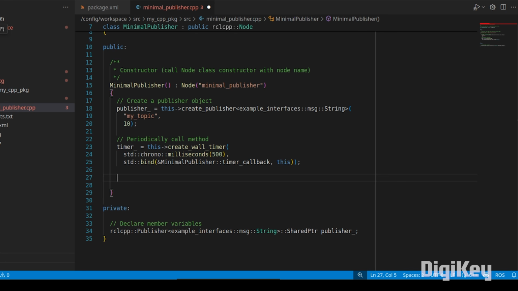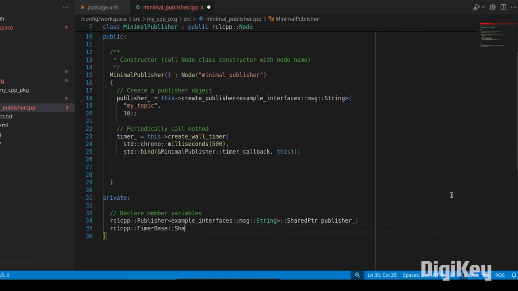And then this tells the RCL CPP timer which instance to call the function from. So this will refer to whichever object has been instantiated from this class. So we could have multiple versions of these nodes running. This will refer to a particular instance. We should also declare that timer member variable. So down below in private, we will write rclcpp for the namespace, TimerBase, that's a class in rclcpp, and then SharedPtr, which is another alias. That gives us a shared pointer to a timer object.